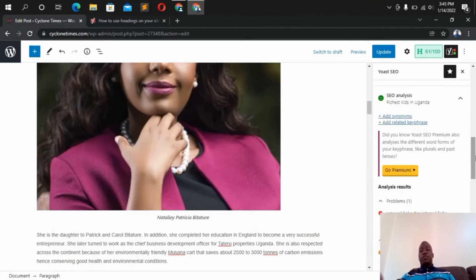However, for me, by the time I create an article, I've already made my research about which keyword I'm going to go for. For the case of this article, I went for richest kids in Uganda. Alright, and that was my keyword. So that means I wrote my article pointing to the keyword that I was targeting.